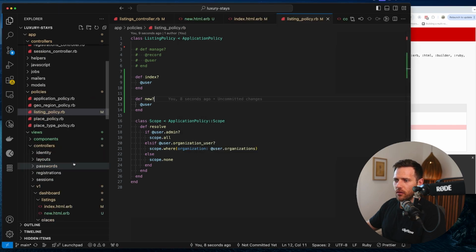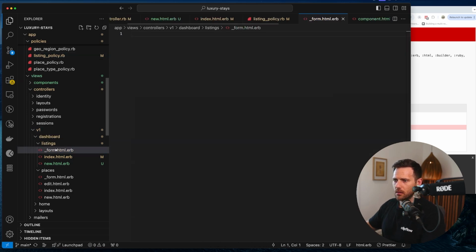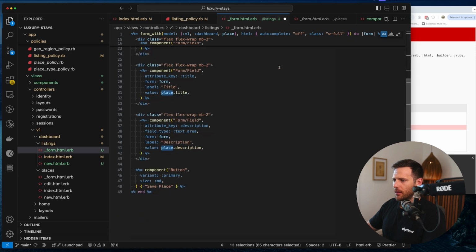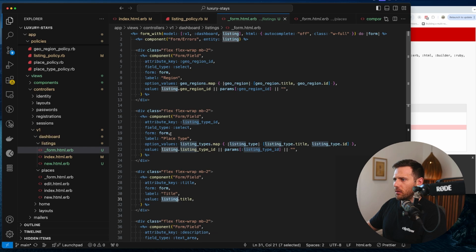So now we just need to add the form partial here. .html.erb, easy, copy paste, favorite. All right, so anywhere where we have place, this is going to turn into listing. All right, like that. We don't have a description. Oh, we do have a description for a listing, so that's fine. Save listing. Boom. Title, we have a title. We don't have a region.